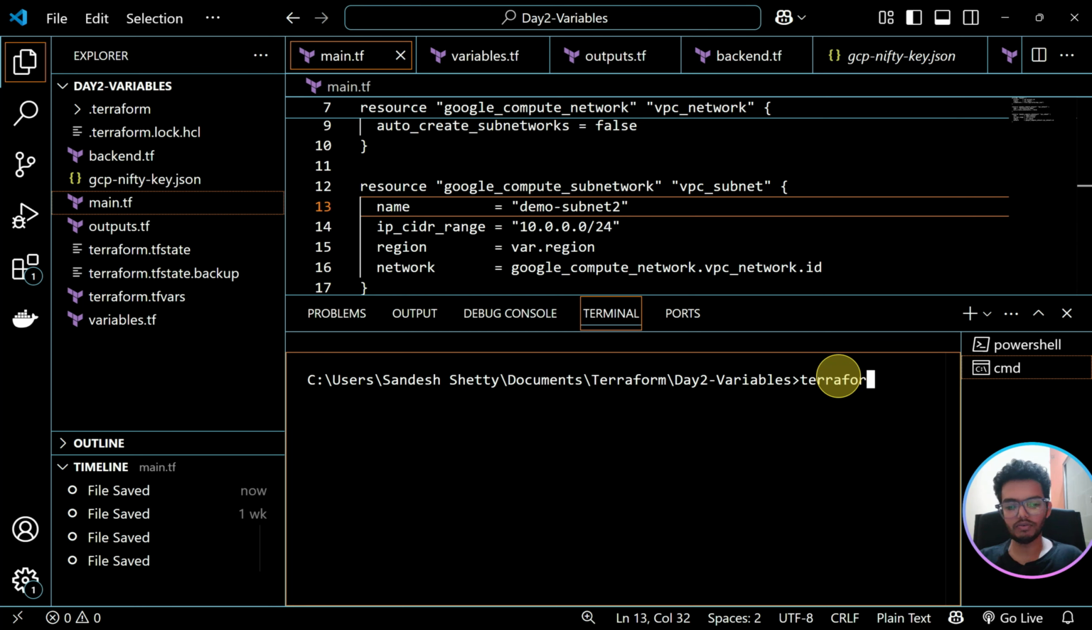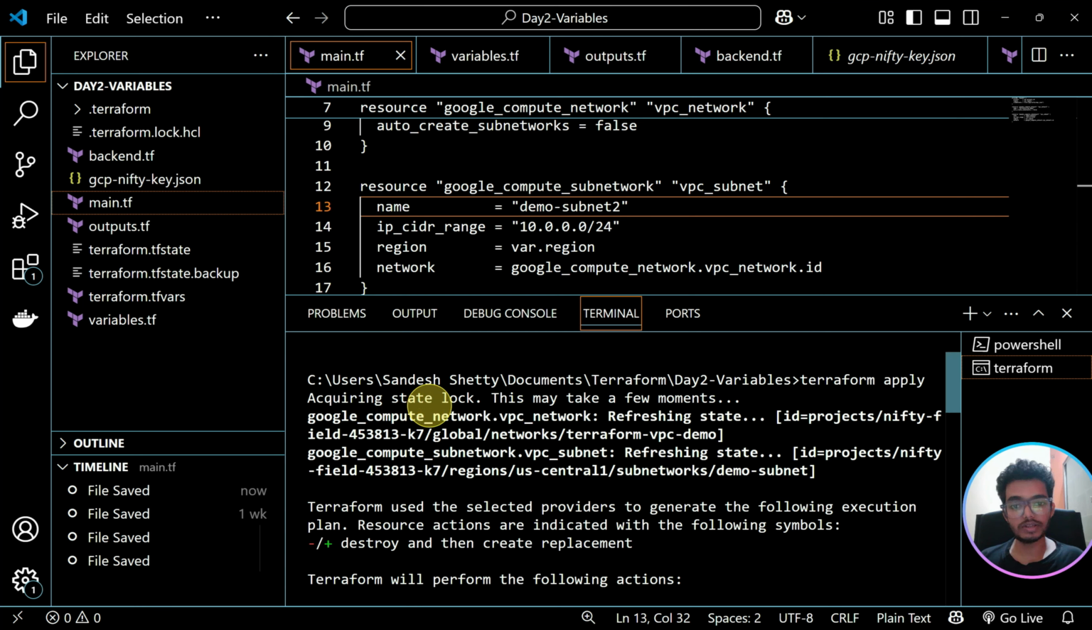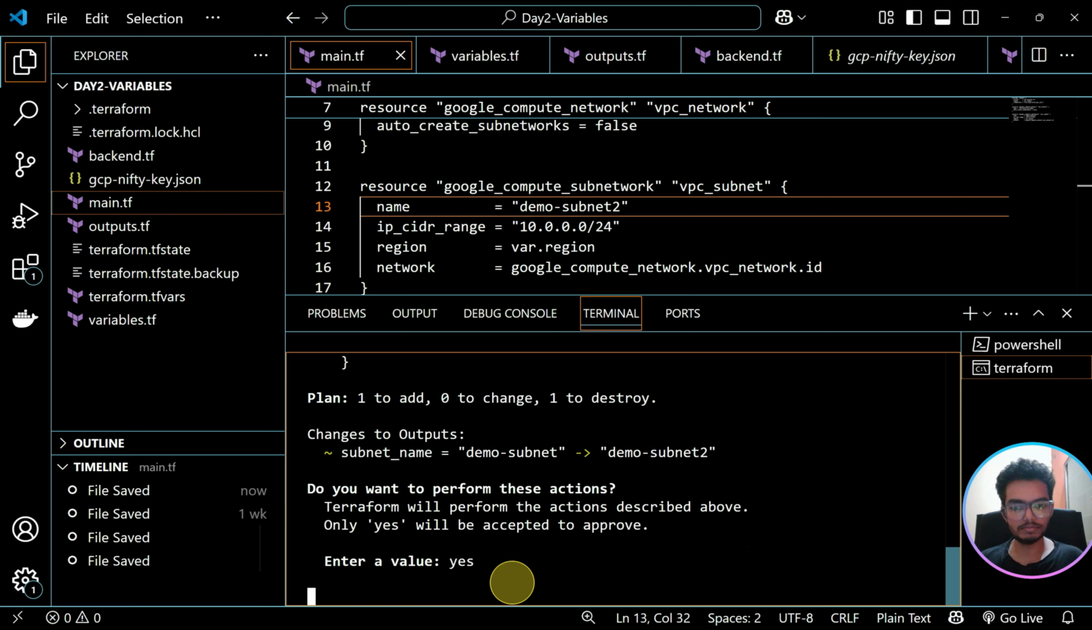Now I can run terraform apply. Here you can see acquiring the state lock first. It will check my terraform tf state file from the backend first. Now I can approve this using yes. So this is done now.